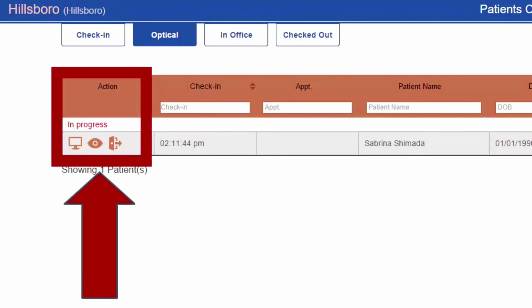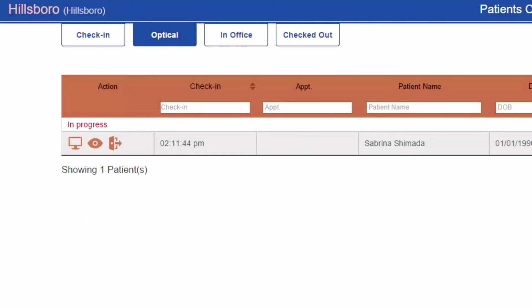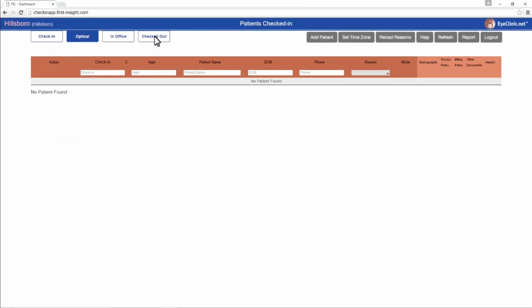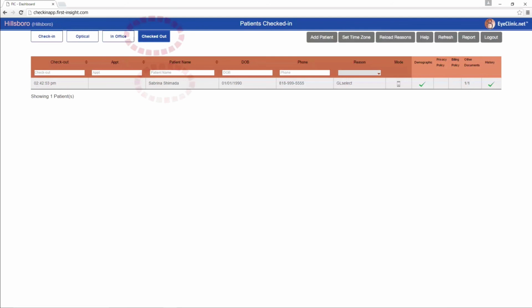3 new action icons appear for you to select from, depending on where the patient goes next. Let's say they're finished and are leaving your office. You'd click the Gone icon, and they'll be removed from the optical screen, and now show up in the checked out screen.